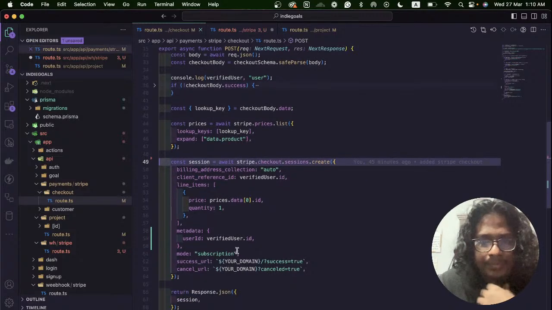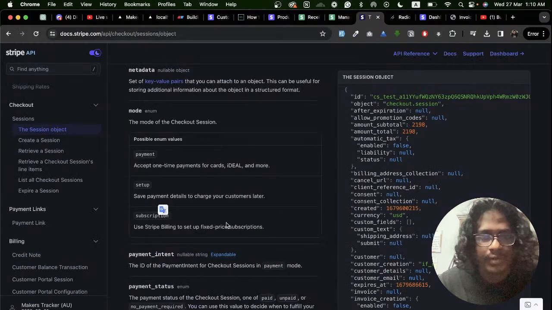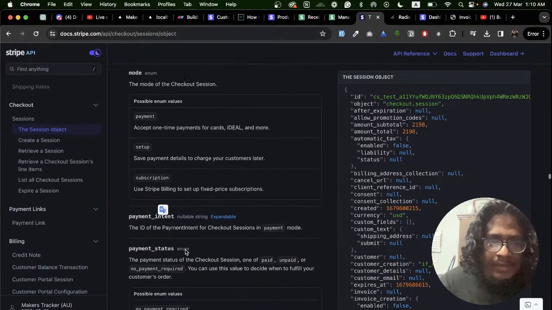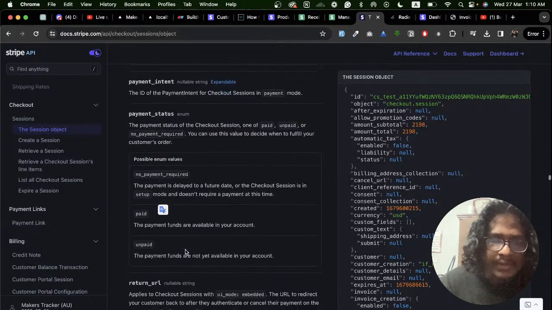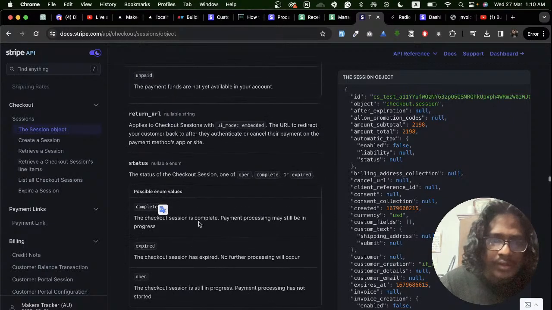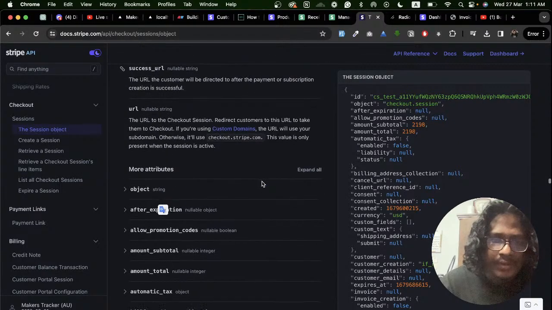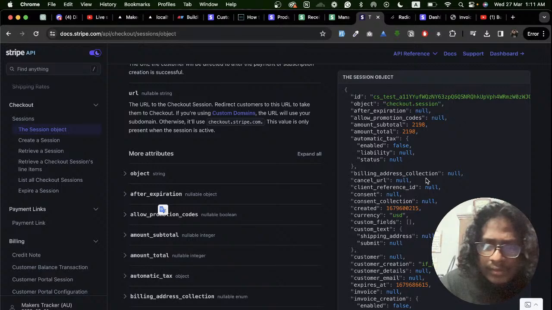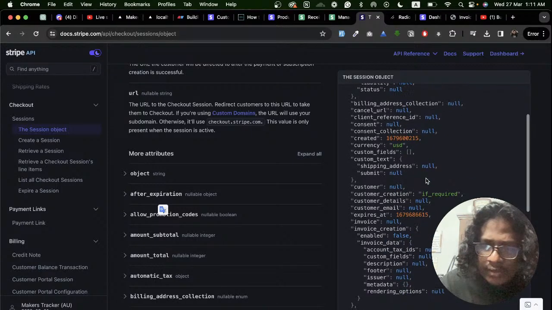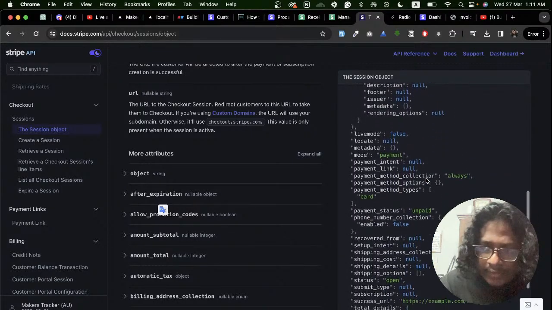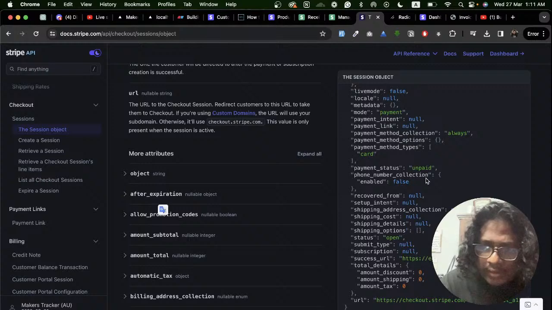I think, yeah. For subscription, payment intent, with this payment setup, and URL. The status of checkout URL, open, expired, session URL. There's all this stuff.